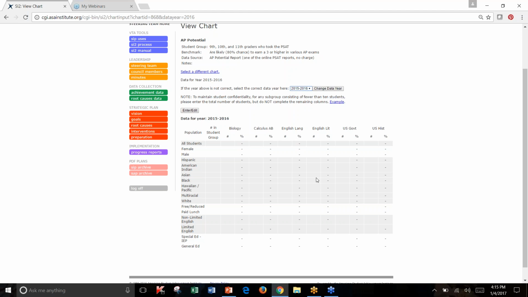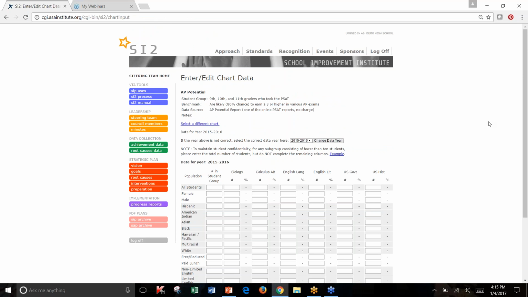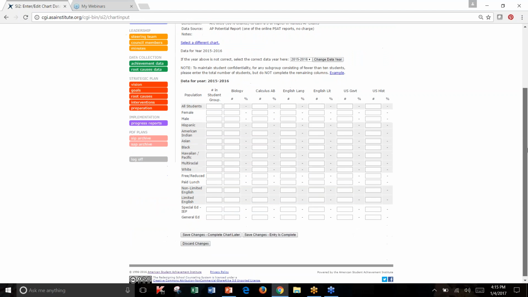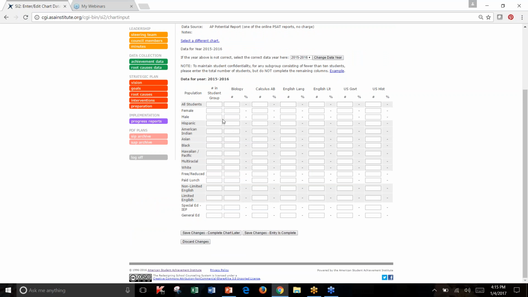Okay, so right now our table is blank. We're going to click Enter Edit, and what we're going to do is in each of these rows, we're going to put in the number of students. So let's say for all students, let's say I have 1,000 students in the building. And then this is AP potential. We're going to say from this report, of the 1,000, nope, that's not going to be right. Hang on, let me move back.